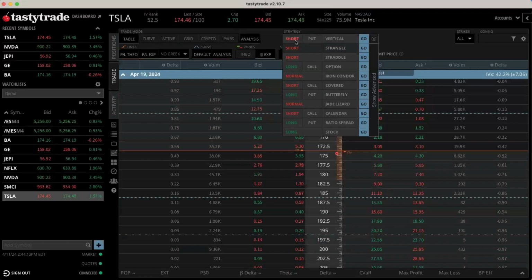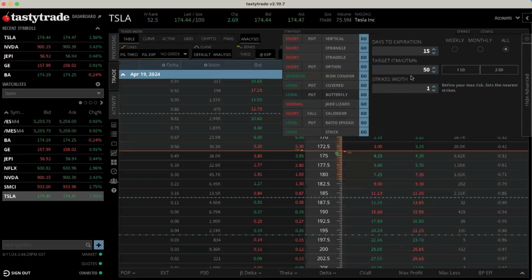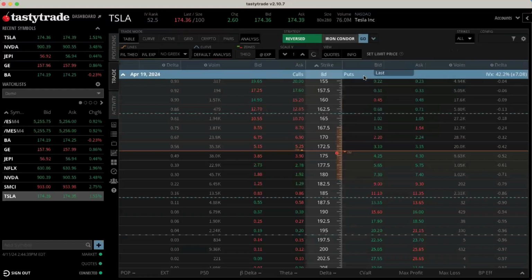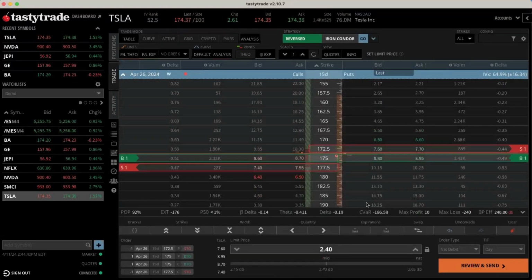If it says short, just click on it and it'll change to long. If it says it's a put, just click on it, it'll change to call. So all of these are interchangeable if you go down the list. Okay. If you have a preset strategy that you do for your spreads, you can also click on where it says show advanced. And this is going to let you change the days to expiration, the target in the money or out of the money percentages of the strikes, and also the width of your strikes so that these are predefined for you. And then once you click on go, it's going to line up that order for you.